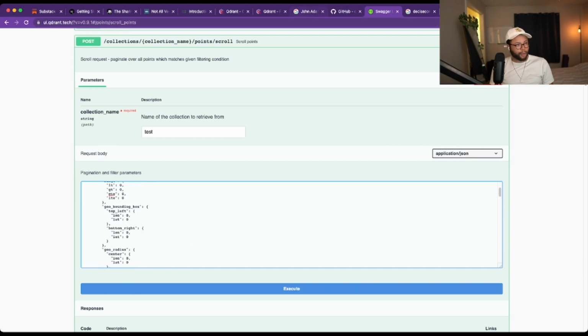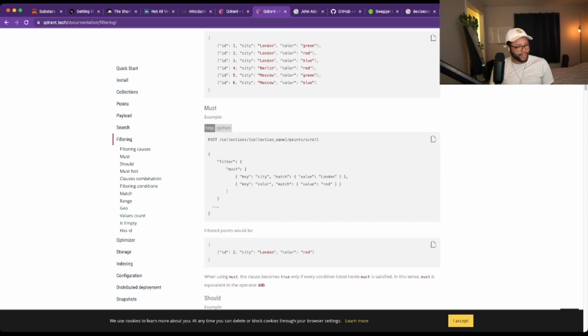You know what? I'm just gonna write it. It'll take me longer to get rid of this. Okay, must key city match value London. Okay, so let's do this. Let's retrieve by file name, and we'll copy this, and we'll just have Copilot do all the writing for us.